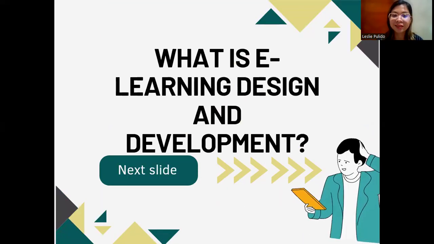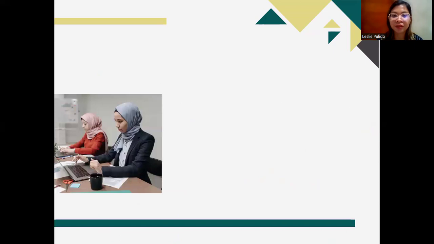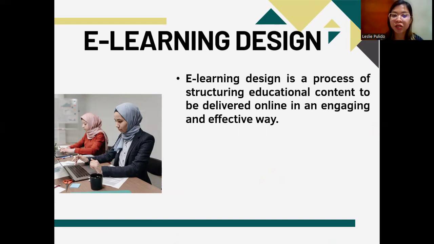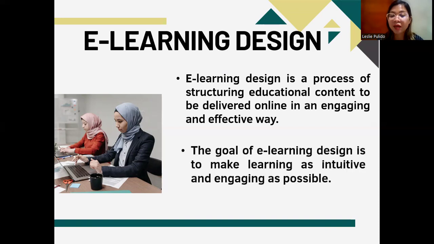Now, what is this e-learning design and development? This is a process of structuring educational content to be delivered online in an engaging and effective way. This process requires understanding the learner's need, defining clear objectives, and creating engaging and accessible content. The main goal of the e-learning design is to make e-learning as intuitive and engaging as possible.